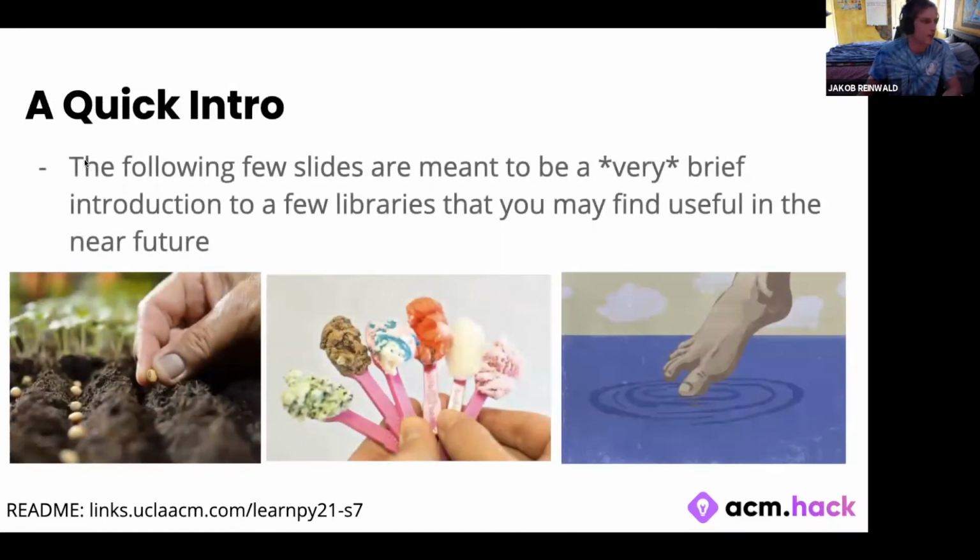So again, the following few slides are meant to be a very brief introduction to a few libraries that you may find useful in your near future. So I put some great imagery here, planting a seed in your brain. It's a sample. You're getting your feet wet with the libraries, just very basic descriptions.